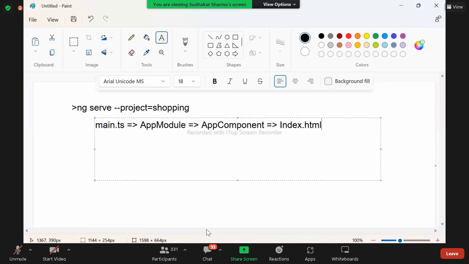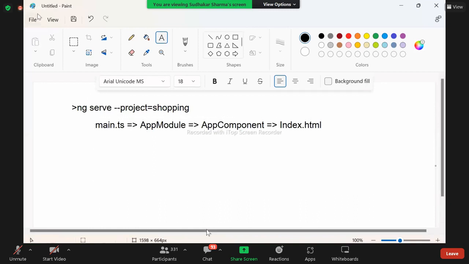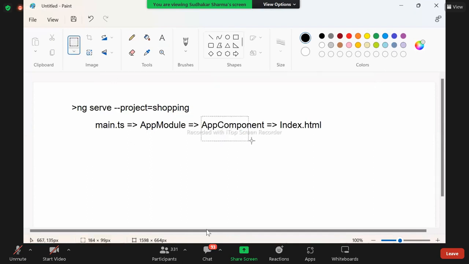Understood? That means by default, every project comes with a component called app component. This is your wish. If you want, you can design your own. You can remove this and create your own component, login component, home component, any component you can create. By default, our own components are not there. It will come with a component called app component. This index page will start with which component? App.